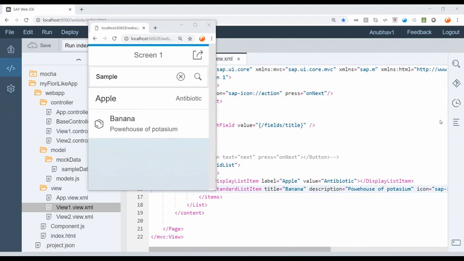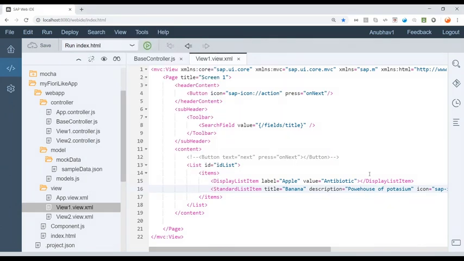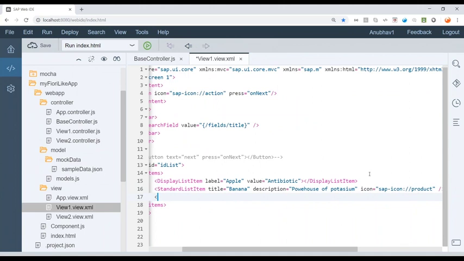The third one is my personal favorite, the object list item. Why is it my favorite? Because SAP is known for what? Anyone? What is SAP best known for functionally?